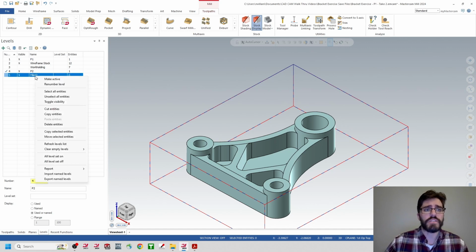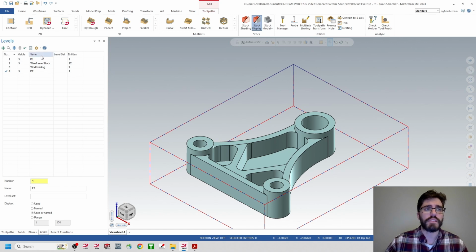So I'll right-click on this Fillet to level here, and from the drop-down menu I'm just going to clear empty levels and click on Selected, and that's going to remove it from my levels list. Then you can see that we only have 4 levels: P1, the wireframe stock, work holding, and then P2.